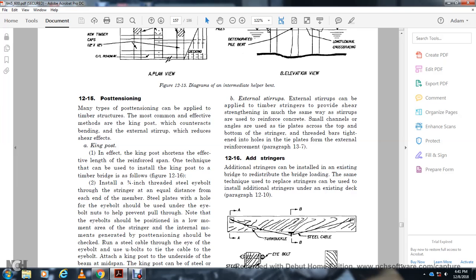External stirrups. External stirrups can be applied with the timber stringer to provide shear to the stringer, in much the same way as the stirrup in reinforced concrete. With the angle, review the top plate and the cup at the top of the bottom of the stringer with the threaded bar, and tighten the whole top plate with external reinforcement, paragraph 13-7.